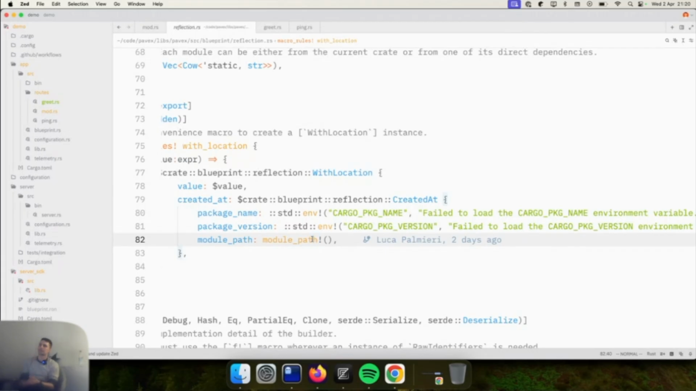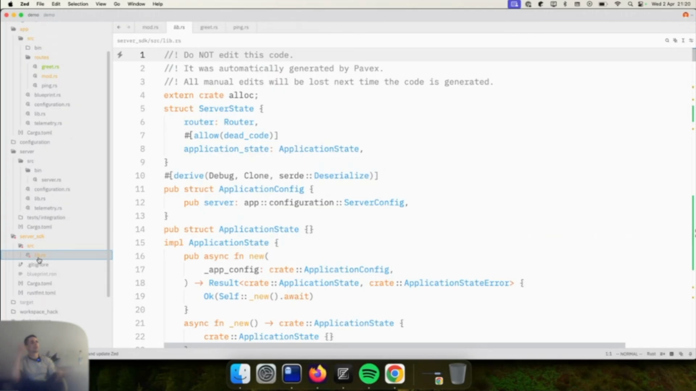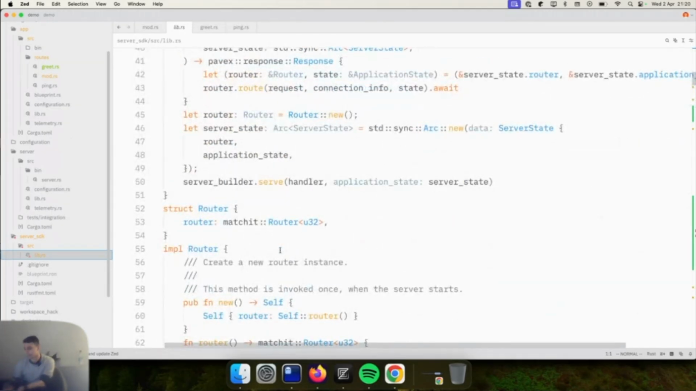Am I paying any runtime penalties for these nice abstractions? Am I paying any runtime penalties for this extraction? Absolutely not. As I said before, all this business of resolving the dependency graph ends up generating the runtime code. We can actually look at it.